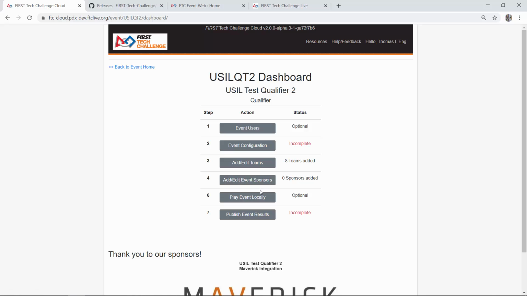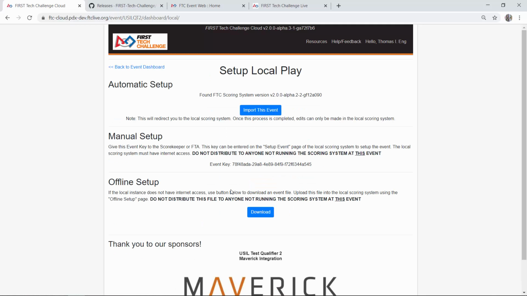Okay. Now that I have done all the initial configuration of the event, I can go and transfer that from the cloud to my scorekeeper's laptop. And I do that through this step called Play Event Locally. If I click on that Play Event Locally step, I see there's 3 ways that I can transfer the event data that I configured in the cloud to my local laptop running the FTC Live software.